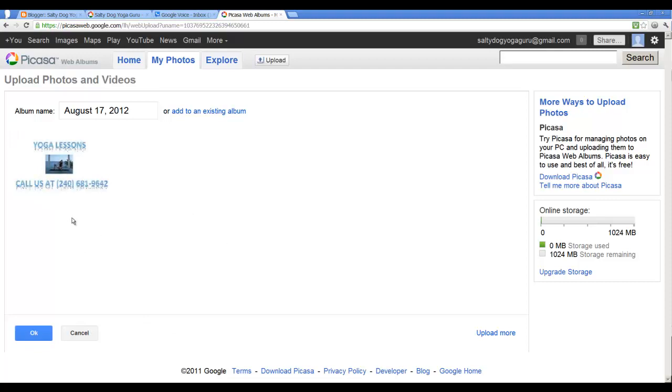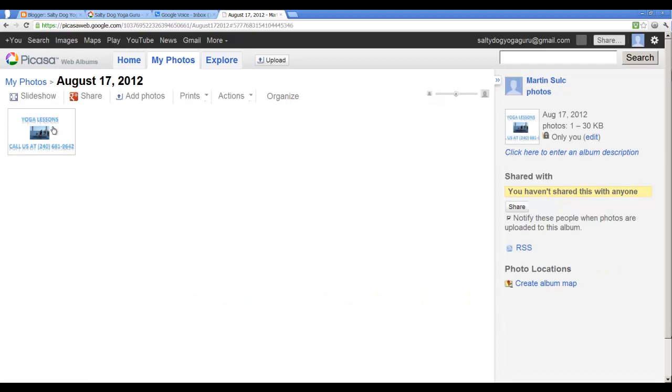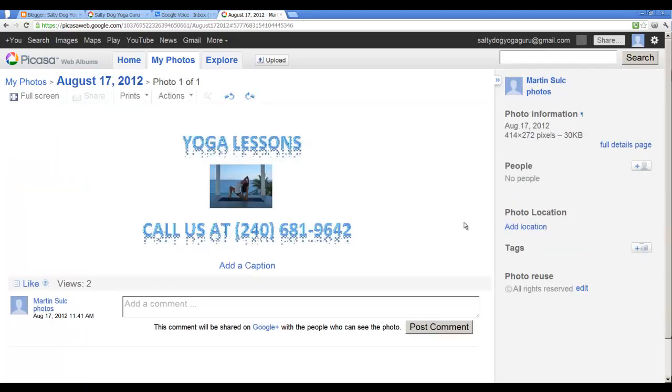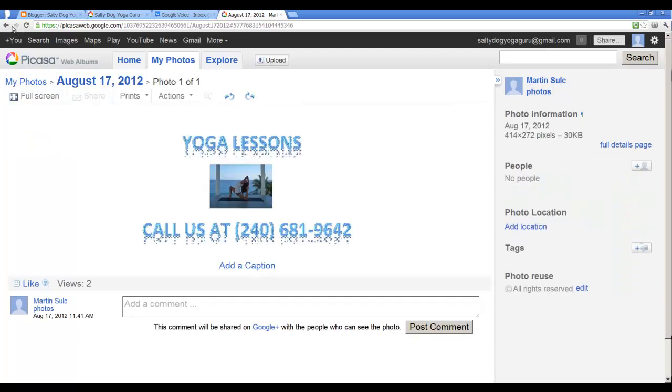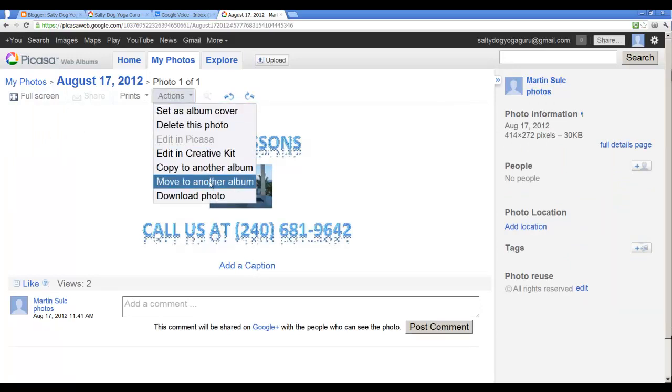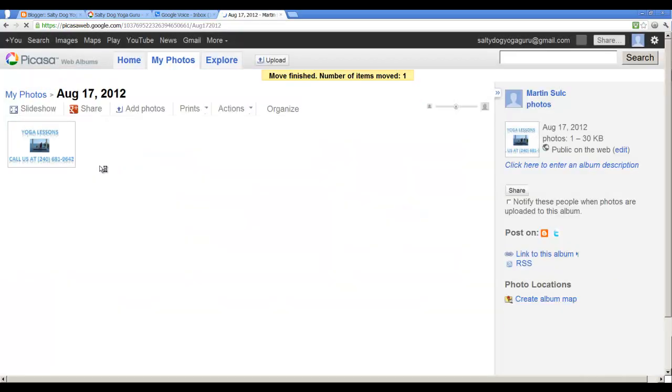And now we don't want to add any caption or any other thing like that. So we can click OK. Now we have this redirecting to our album. But notice that when we go back, we have no feed over here. We have an RSS feed, but we don't have the HTML. So what we're going to do is move this to the other album and link it. What we're going to do is put it public on the web so that anyone will be able to view it. And we can actually change the title of that if we wanted to, just to make it easier.